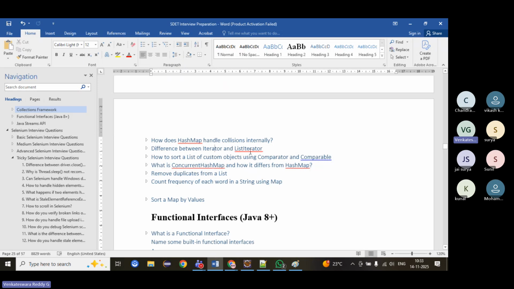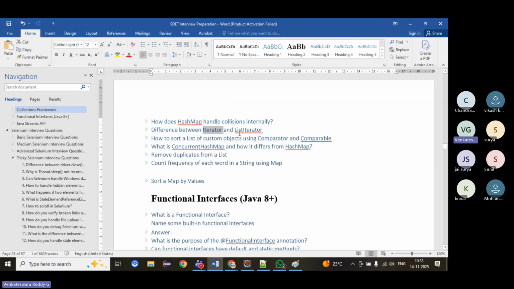Okay, difference between Iterator and ListIterator. Iterator will move in the forward direction, and ListIterator will move in both forward and backward directions. Using Iterator, we can update and delete. But with ListIterator, we can update, delete, read, remove, and replace also.